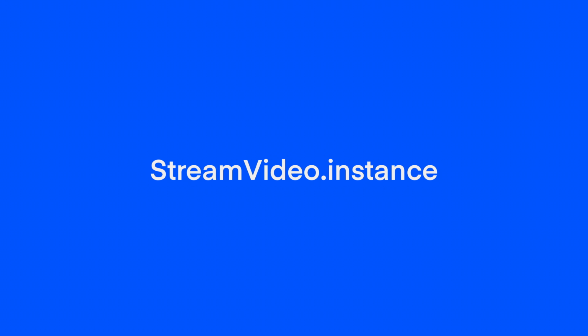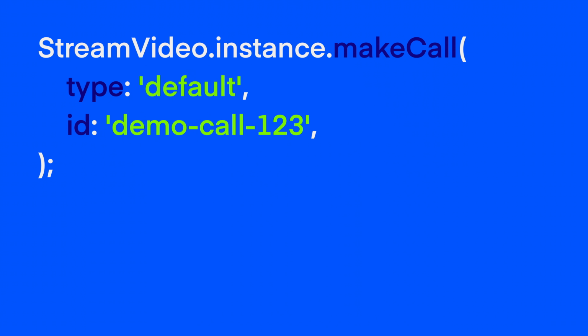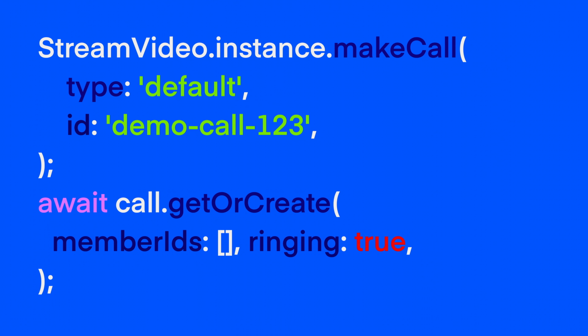You can access the Stream Video client created here in any part of your app using StreamVideo.instance to get the client. To create a call, you can use the makeCall method of the StreamVideo class. You can then use getOrCreate to instruct the backend to create the call. The participants of a call are also specified using the same method. If you want this to be a ringing call where other users are notified via VoIP notifications, set the ringing parameter to true.